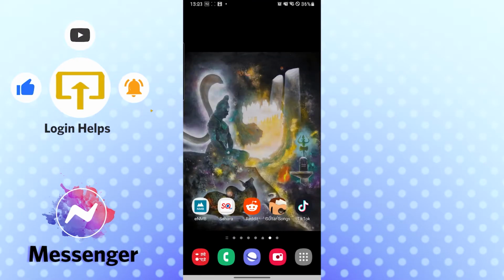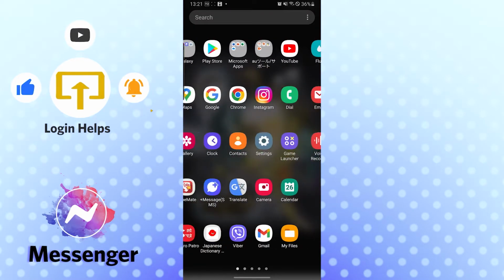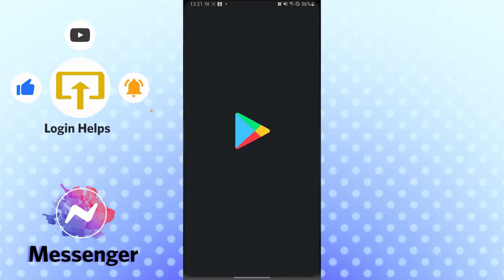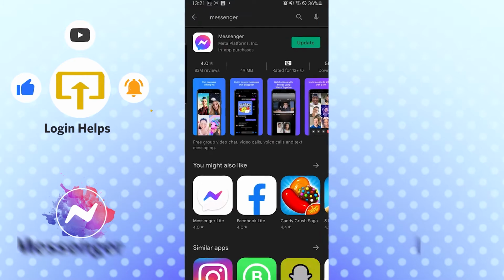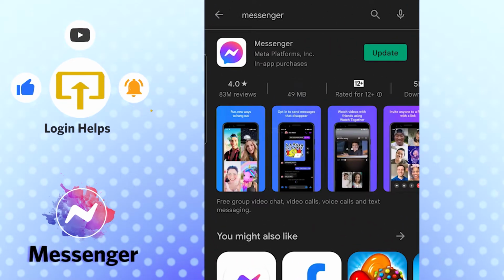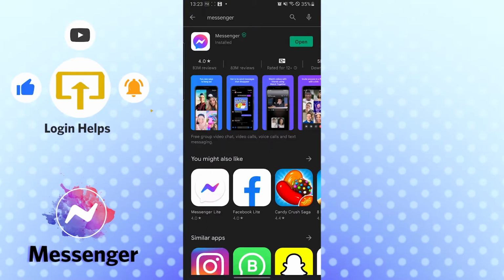Let's go. You must first be sure whether your Messenger app is up to date or not, by going to the Play Store. Let's start with Messenger, and you can see Messenger is not currently updated. So if you have this kind of update problem, let's just update it. And it has been updated.